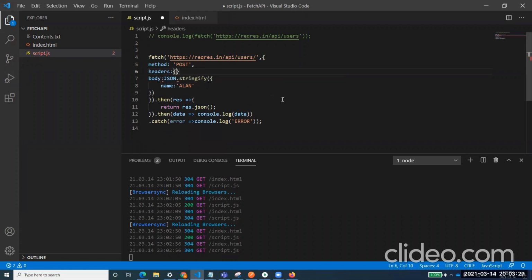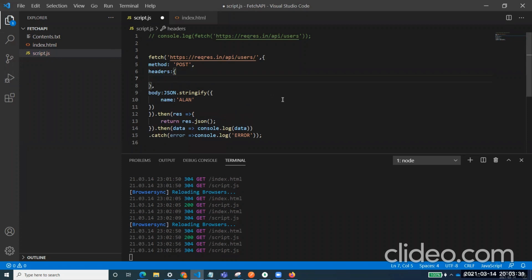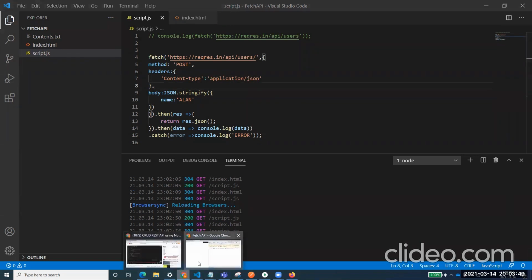So I'll just discuss that important thing about headers. Just place a comma and then headers. And in headers, what we do is that we say content type, and please remember, whenever you are sending JSON data, you have to mention this JSON over here, right? And this comma, hopefully now it should work. Still it was not working.